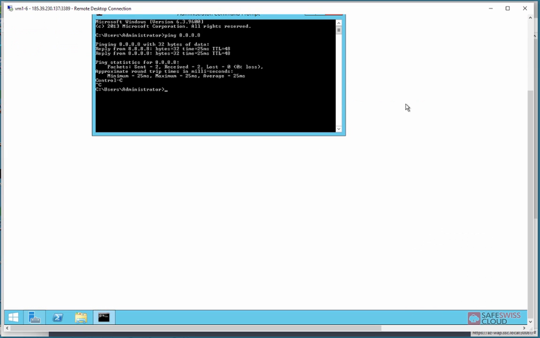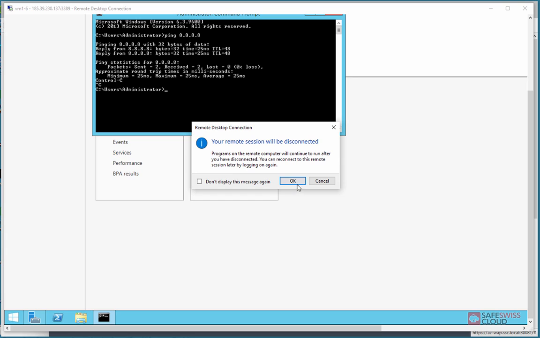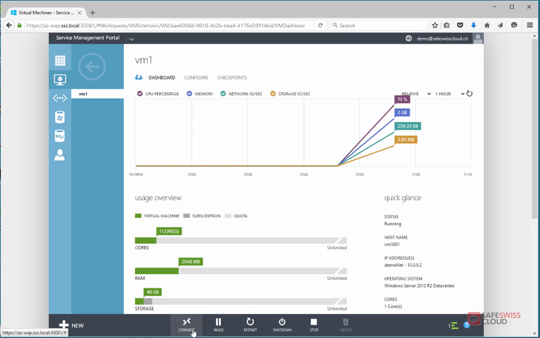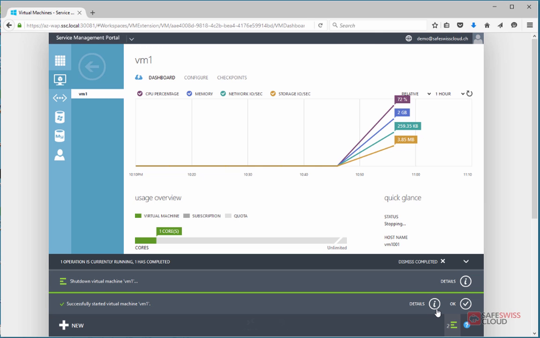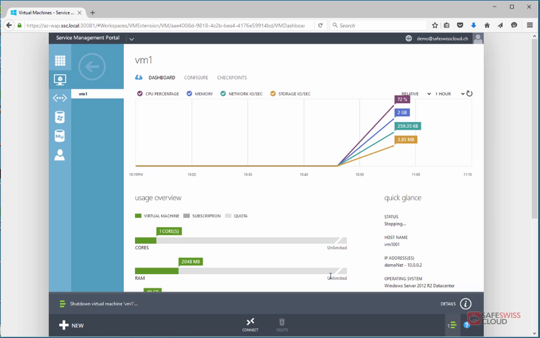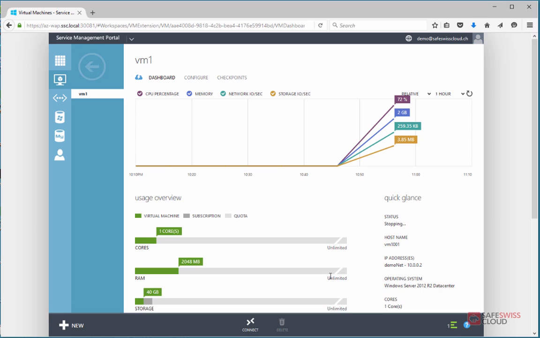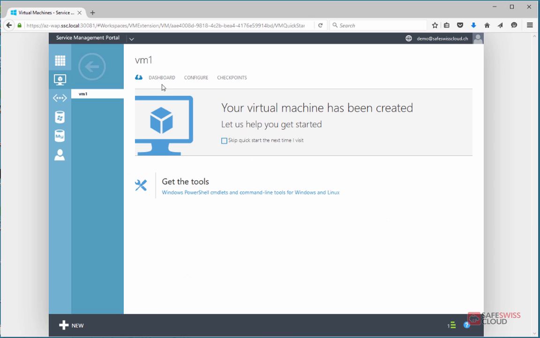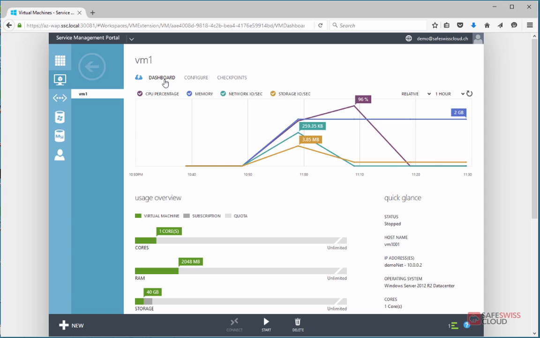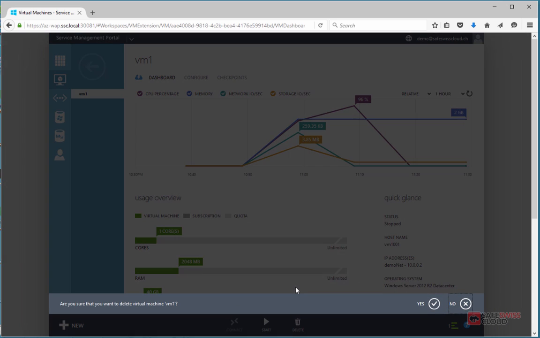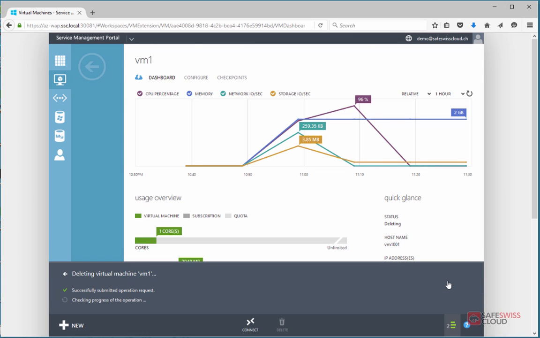Okay, so that works. I will close the remote desktop session now, and I believe that's more or less everything that should be shown here around operating the VM, so to speak. So we can go to shut down the VM, delete it maybe. And then I will show you about the virtual machine roles, which are basically still VMs, right? But a bit different than the standalone virtual machines. Okay, so I will delete this one.